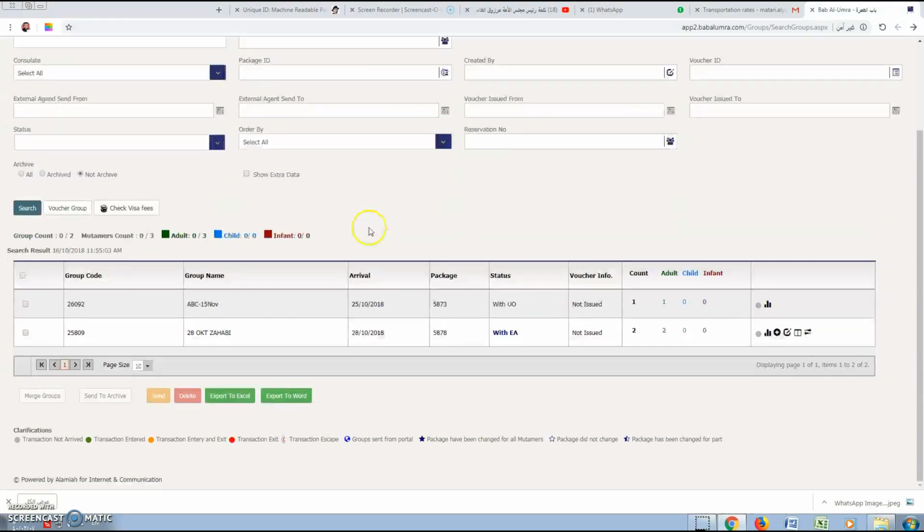Once you send, it will appear in my system. I will simply issue it, and after I issue the MOFA, you will find the MOFA right here under status. Now it's with UO. The status will change, saying MOFA or got number or something. Just press on it in green and the MOFA will appear.